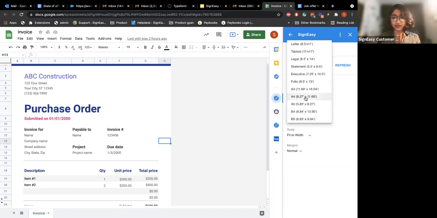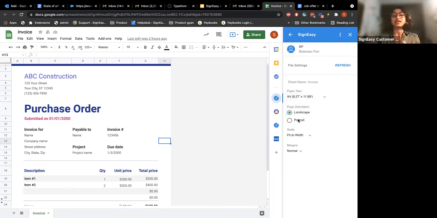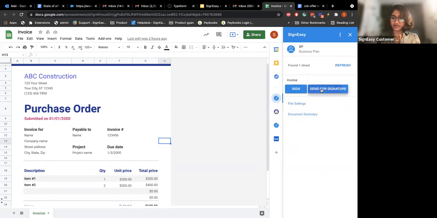So we have different paper sizes. You can choose a letterhead. You can choose A3, A4, A5, anything that you want. For now, I'll just go ahead with A4 size, and I will change the orientation to portrait instead of landscape, right? So you can choose whatever file settings you want before you import it to Signeasy, and it is completely optional. If you do not want to, it will just take in the default paper view, right? So I'll go back and I'll click on send for signature.